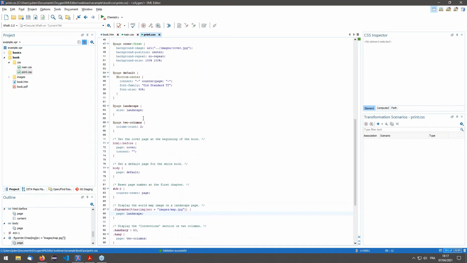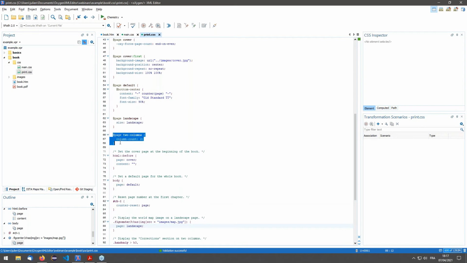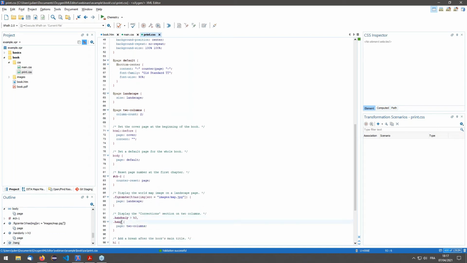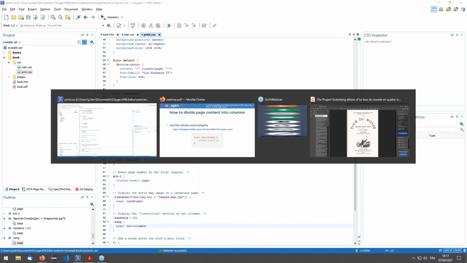So as for the other one, I define the page at rule, adding the column count property, and adding on one or more elements the page property, saying that I will use the 2 columns page for a specific section, which is called corrections, in my book, because I want this section to be displayed on 2 columns. I will show you the result after.